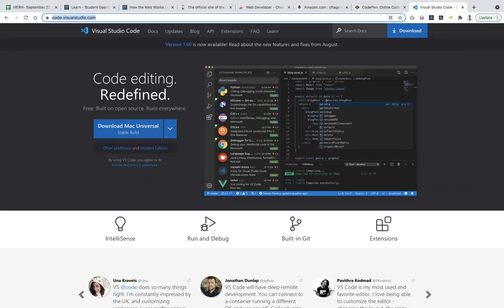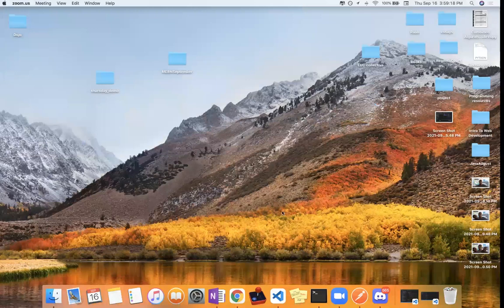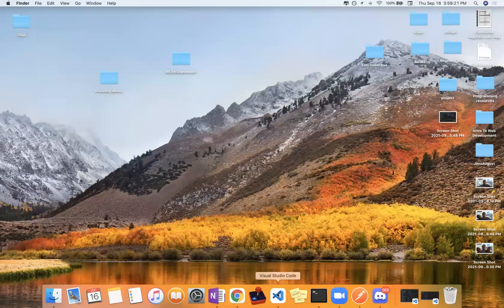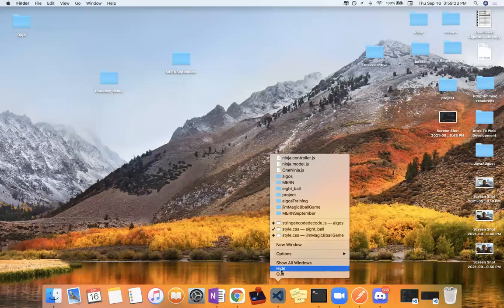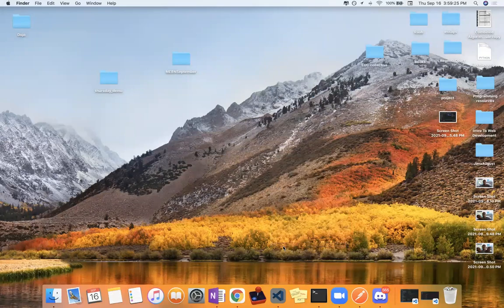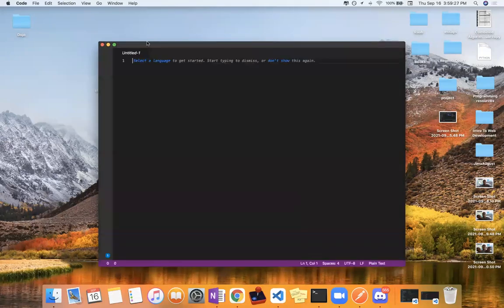But if you just want to download it just to have it because you want to do coding on your own later, feel free to download it. As posted in the chat. Cool. So then you download it. After you follow the installation instructions, you might have this application available. And let's say I right click, click new window. Okay, I opened up an application.